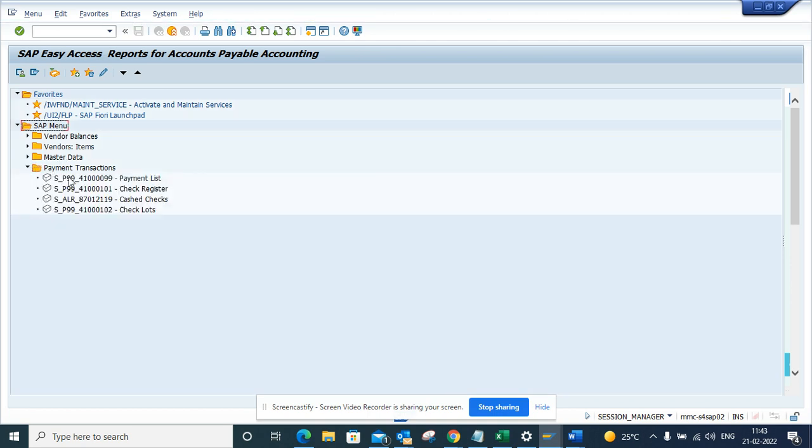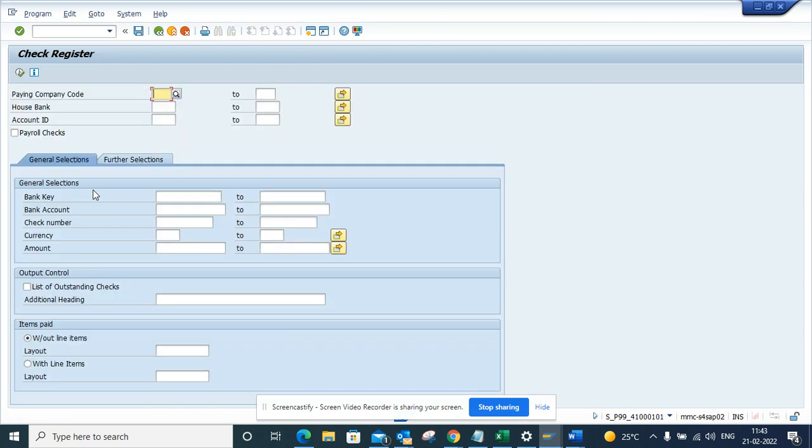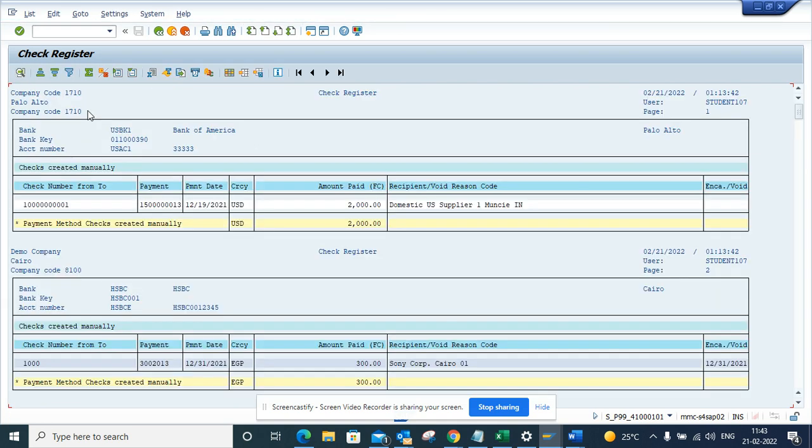You go to payment transaction and here you can see check register. If you double click on this, you will find all the transaction codes that are being run by check and the paying company and all those things. So here you can see the payment date, you can see the check number, the amount, all these important things.